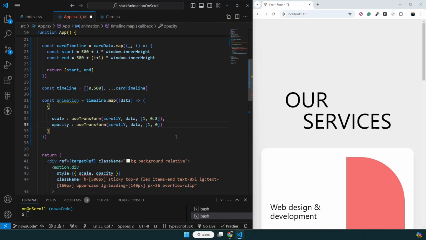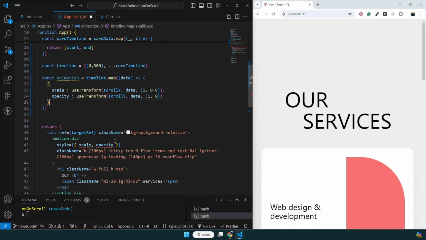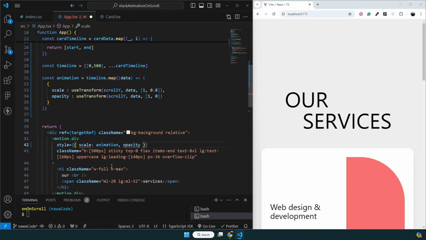Okay, this is how it's supposed to be. Now we can say here in the scale what scale we want to use. We want to get the scale from animation, the first data from the animation, that is scale.